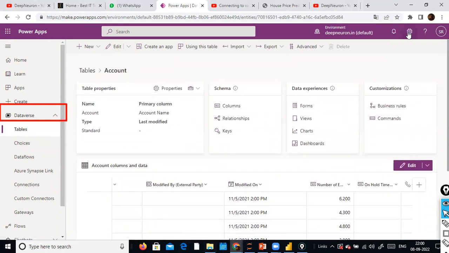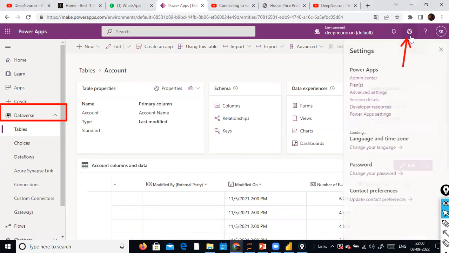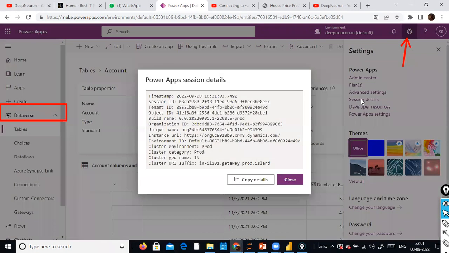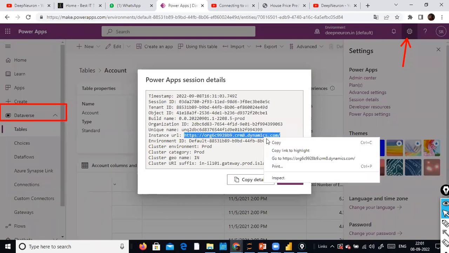Okay. For that, what I should do is you just look here. There is a wheel icon here. You need to click on this wheel icon. And here you can see the session details. Click on the session details. And here you will find the instance URL. You need to select this one, right click on it, copy it.